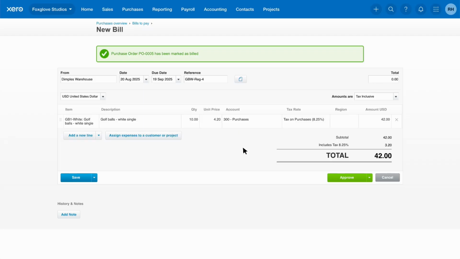Xero takes the information entered in the purchase order to create the draft bill. Review and update the details as needed. You can use the Files icon to attach the supplier bill you received. Once you're ready, click Approve.